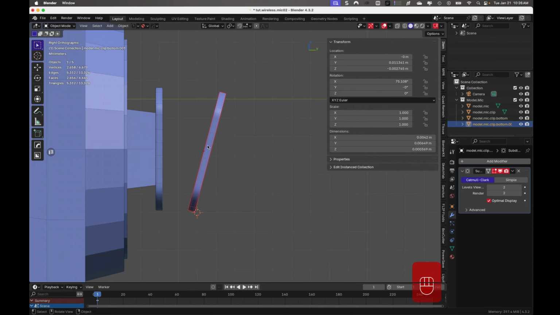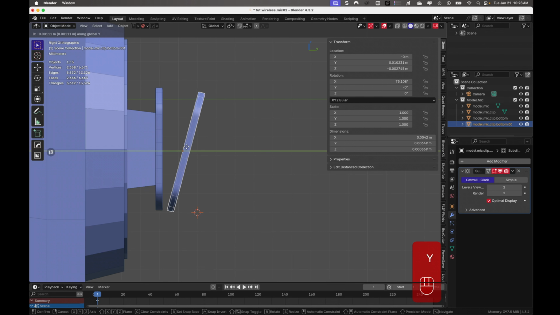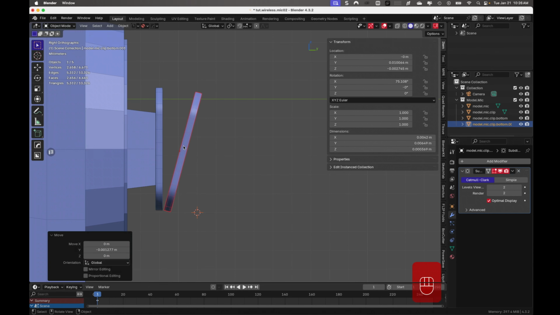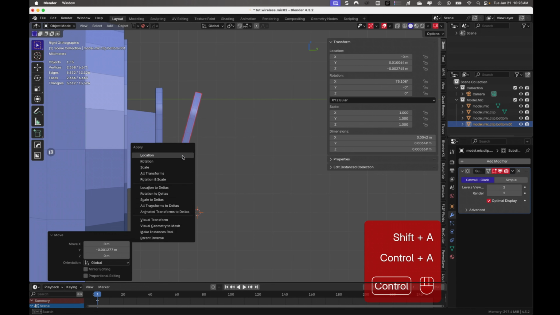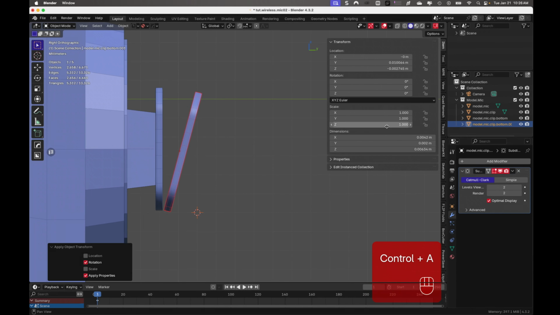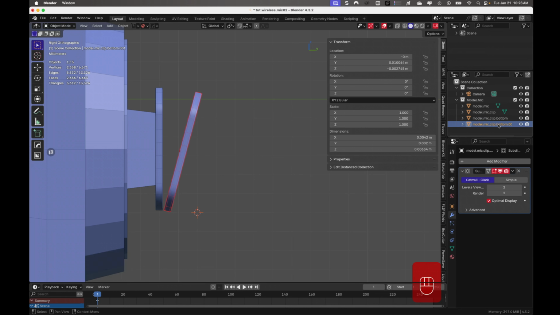And then what I want to do is take this piece right here and move it back closer to the original here. Barely touching. And then I want to press Control A and fix the rotation, set it to where that's the rotation for that piece. And then I want to come here and rename it. It's got model.mic.clip.bottom. I want to change that to top.